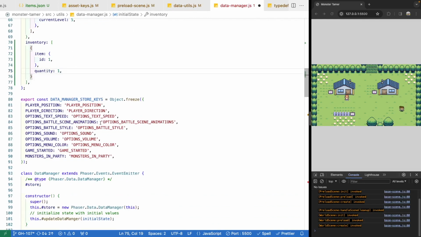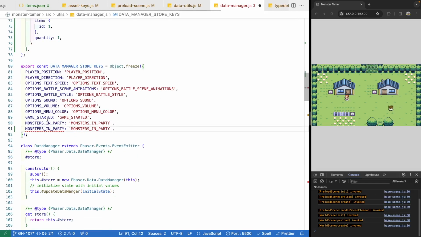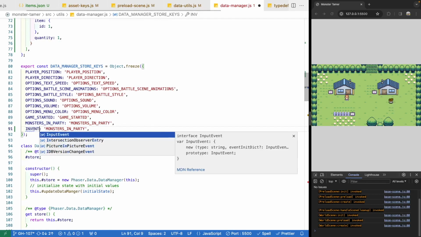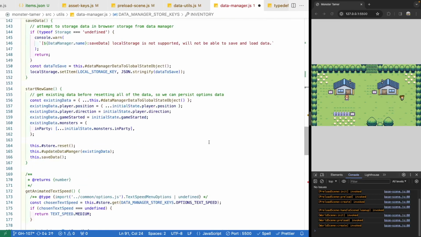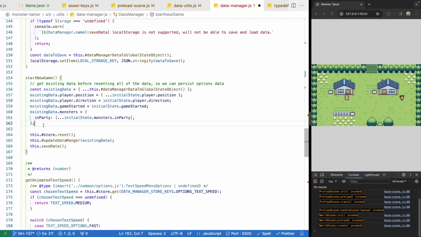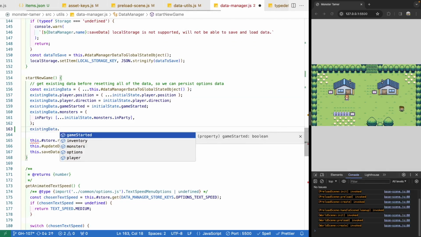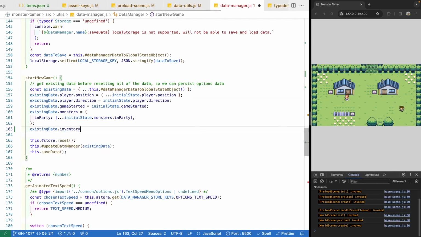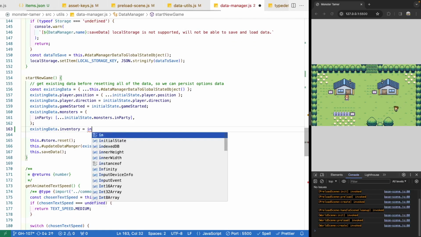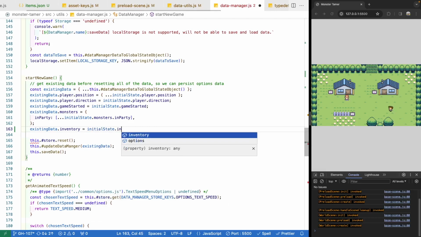Now we need to update our data manager to have this key, so that we save and load that data. So let's come down to our data manager store keys and add in inventory. Then let's come down to our start new game method. We'll reset our items if we reset our game. So we'll do our existing game data, our inventory, and set it equal to our initial state, our inventory.